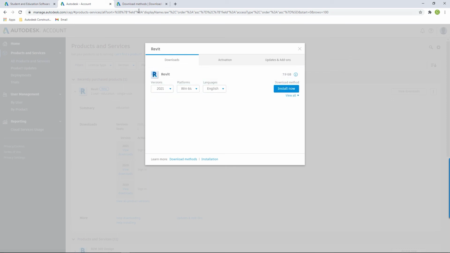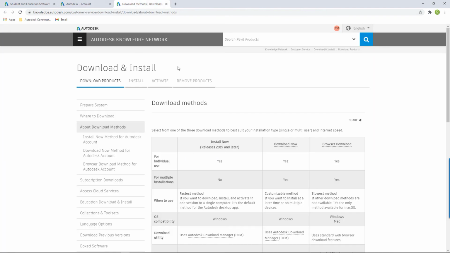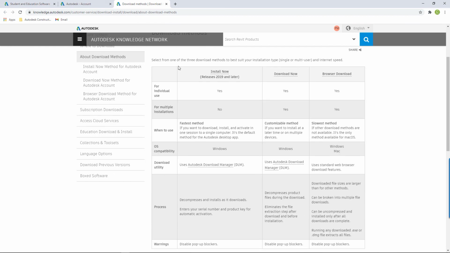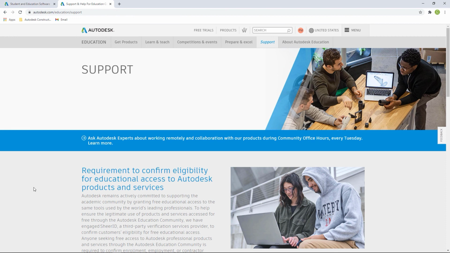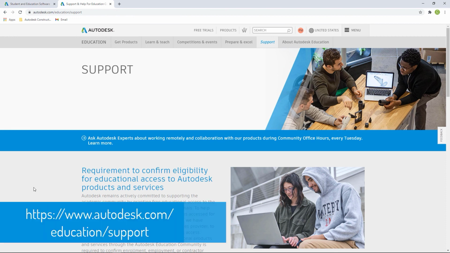For a further explanation on these download methods, you can visit the Download and Install Autodesk Knowledge Network page. We've provided a link to this page within the dataset which accompanies this lesson. Here this explains the different options for Install Now, Download Now and Browser Download. For any additional support around installation, we recommend going to the autodesk.com/education/support site for further help within installation and licensing.